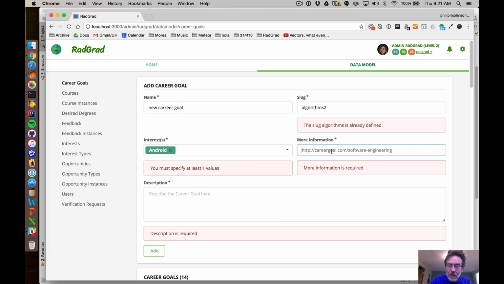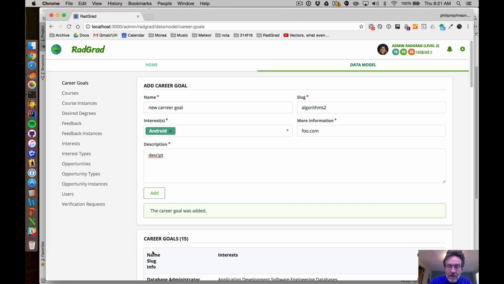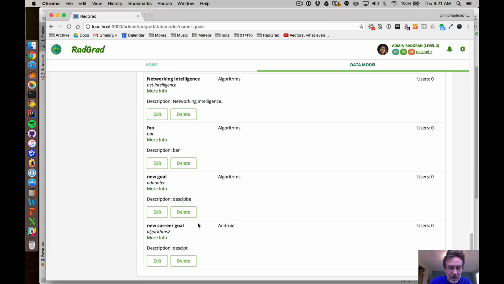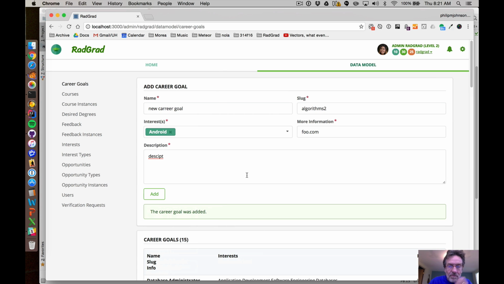More information has to be something. Description has to be something, and then we add, and we get a new career goal. If we go down to the end, you can see it down there. Okay, so how do we implement this feature of making sure the required fields are required?